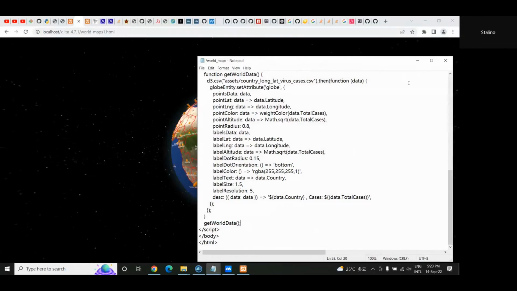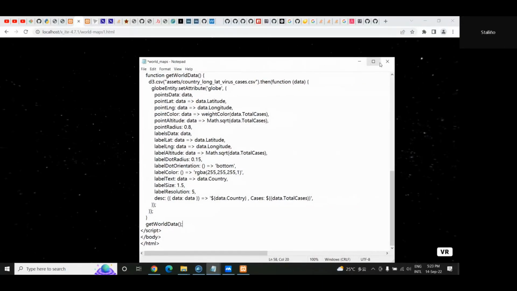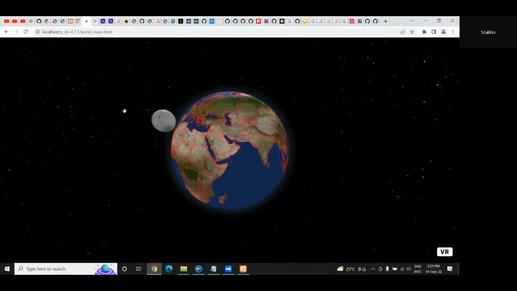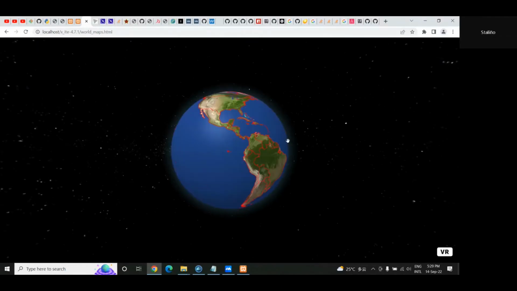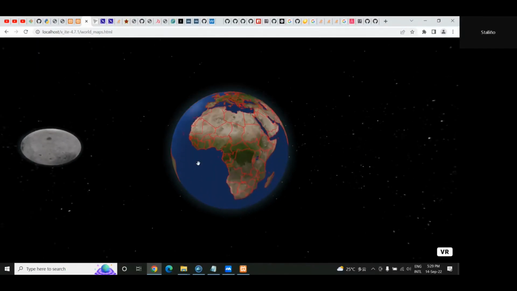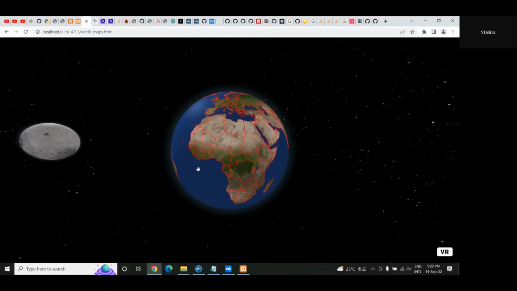Okay, so this is gonna do it for us. I'm gonna close it. And now it's this one. So let's rerun our WebVR file like that. For some reason, we are not seeing our data being plotted on this map. And I figured out that is because we are missing some script.